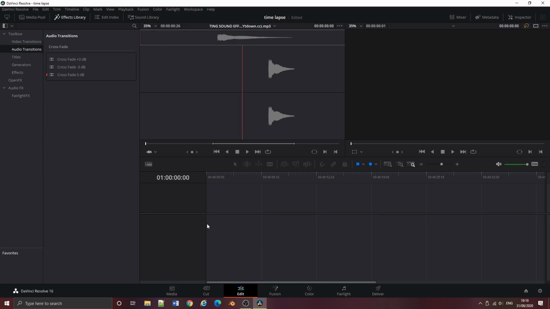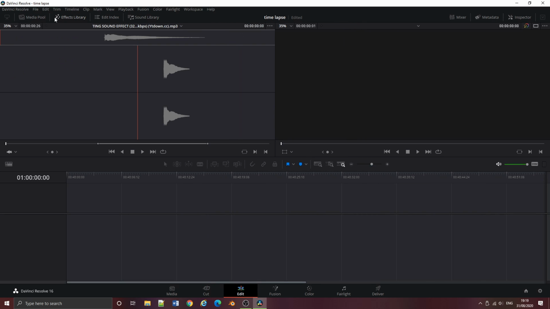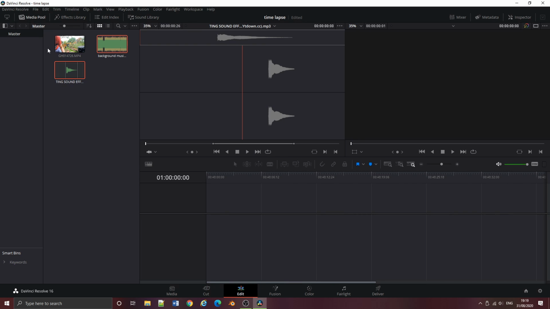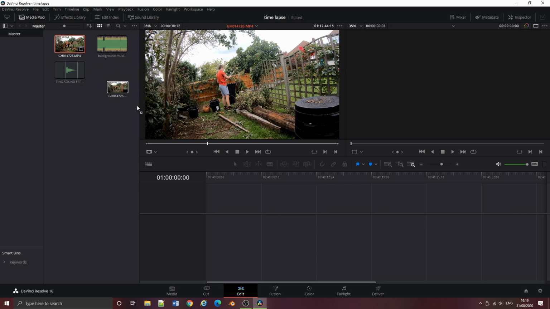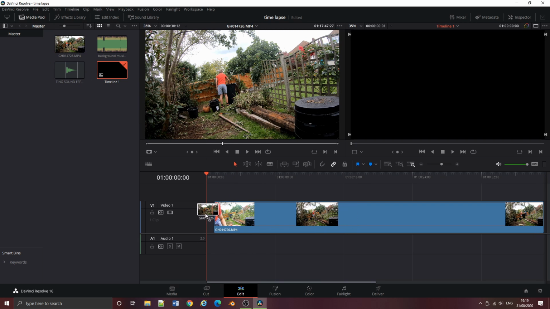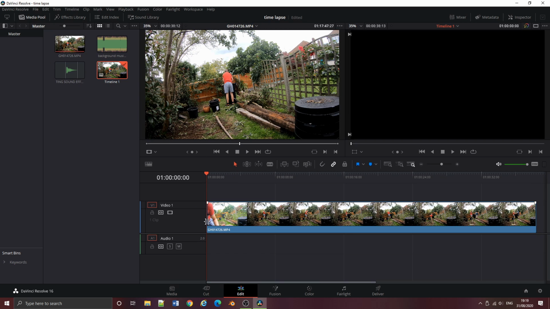Now, into the edit mode. So, what I'm going to do is get rid of the effects library and the media pool. I'm going to open the GoPro footage, and then drag it onto the timeline. This GoPro footage does not come with any audio because it was a time-lapse. It would sound really weird if it was. Okay, so this screen here is for our timeline, and this screen here is for the GoPro footage that we're viewing in the media pool. The media pool is stuff that you've put in media.